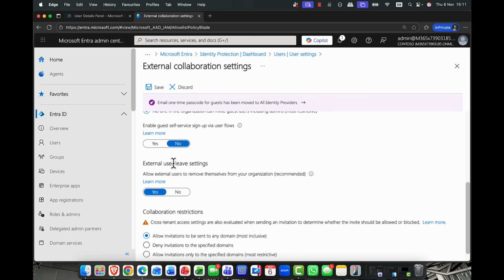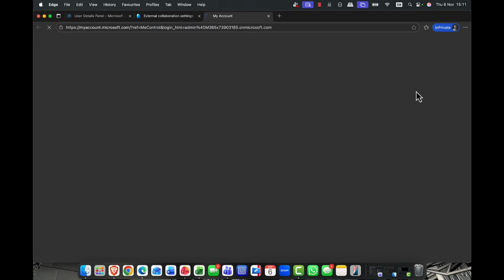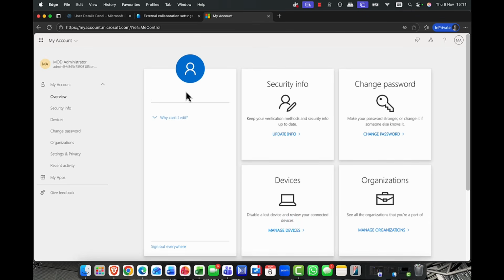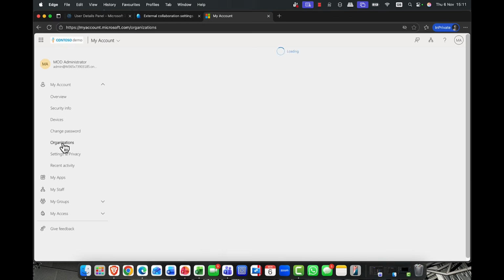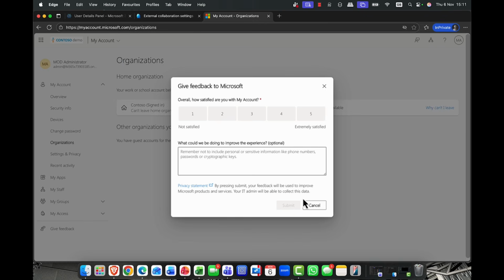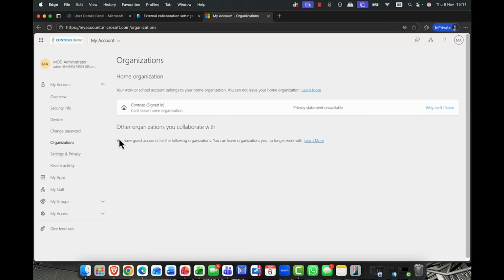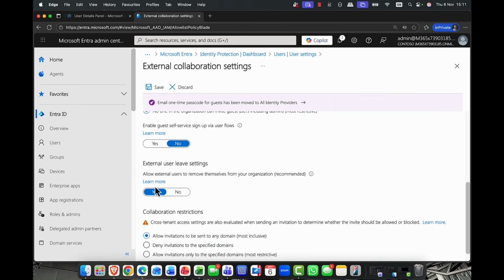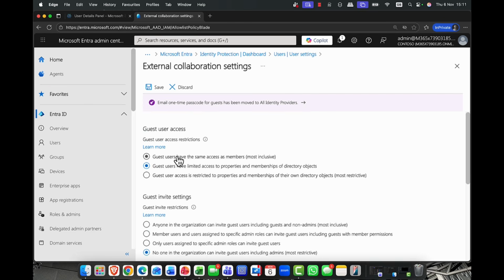The other thing as well, do you want your users to be able to leave? So if I just go into my user account here, you will notice that we have an organizations tab. Within this organizations tab, for any organizations that you've got guest access, the user can click on, I want to leave that organization. So again, you may not want the user to be able to do that. Okay, so those are the basic guest and external access settings. So again, really useful tips there.